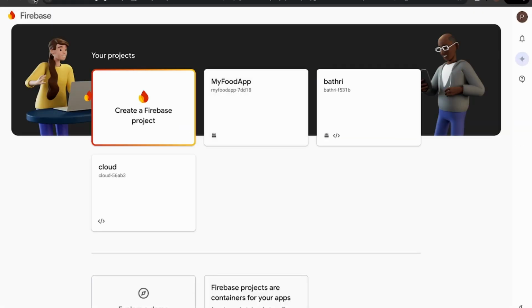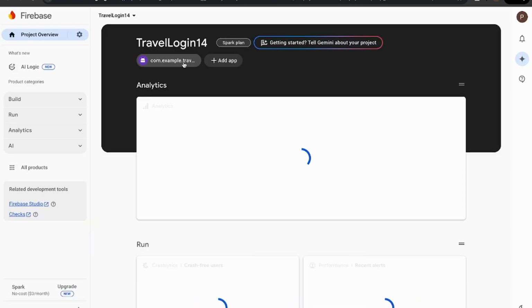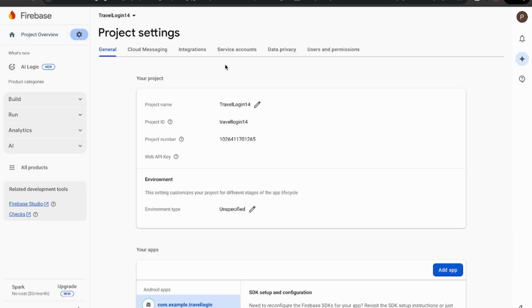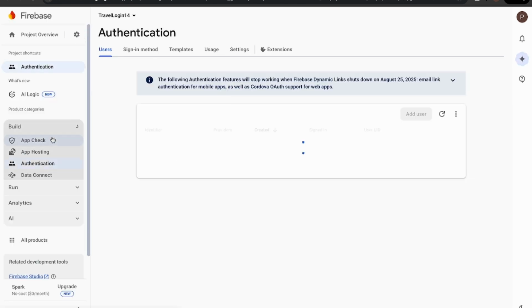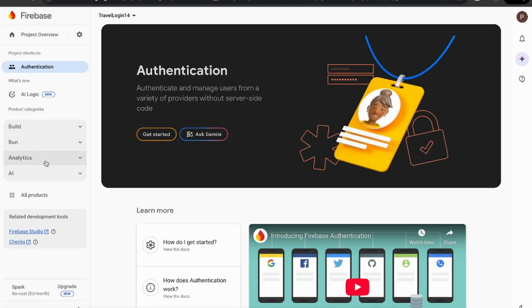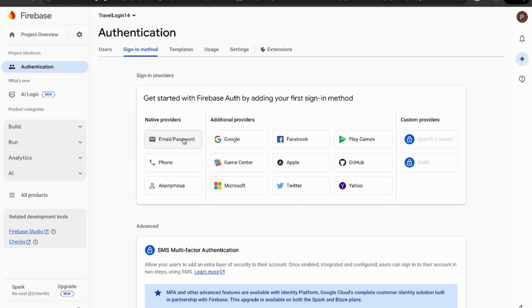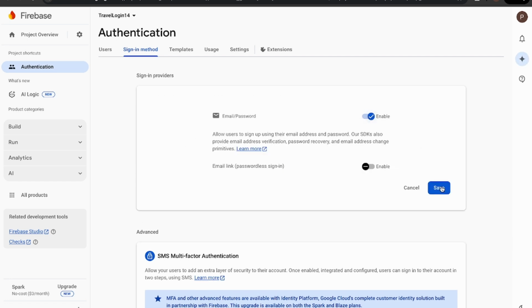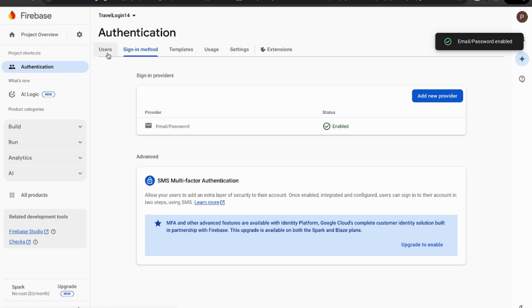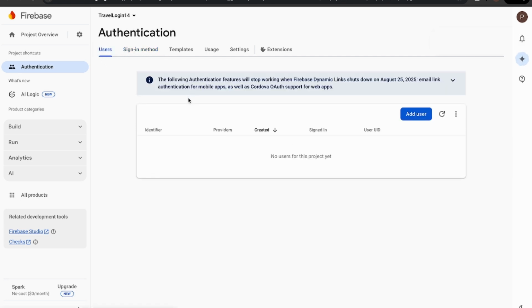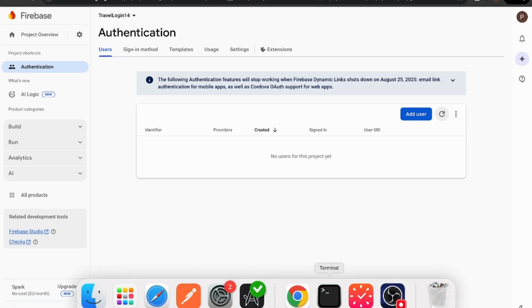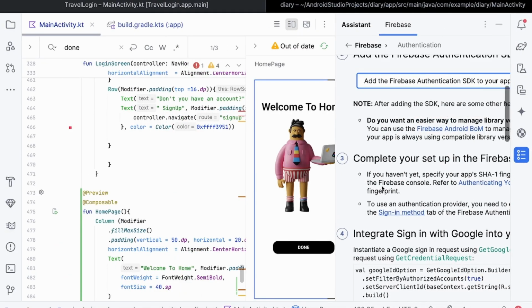In the meantime, we also need to add something. So just go to Firebase console. Travel login, our travel app. I just go within this, build, authentication. Authentication is coming here, so we need to get started with authentication. Email and password authentication, I just enabled it. Okay, now save. Once enabled, only then we can use this. And here under users, we can see all the added users. Once we are done, let's go to the Android Studio again.